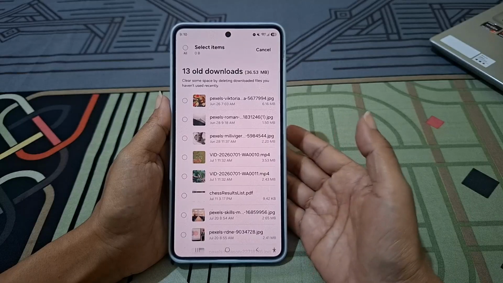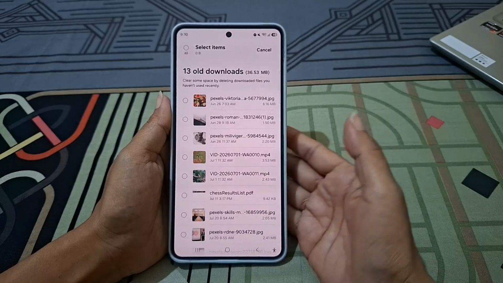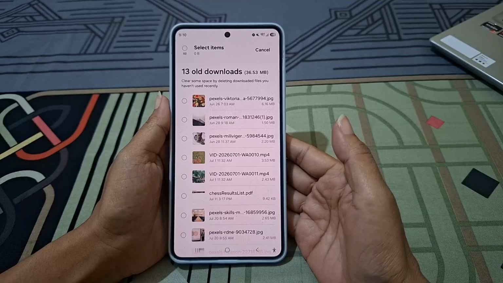And that's how to clean up unused downloaded files using Device Care on the Samsung Galaxy S26 Ultra.